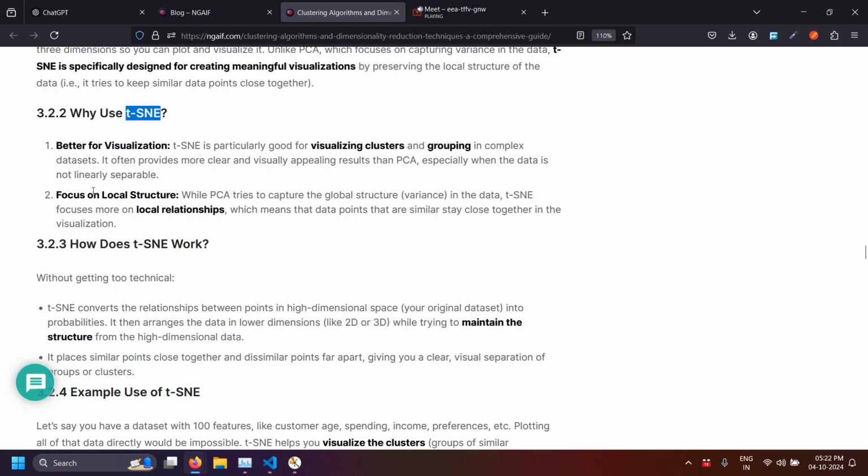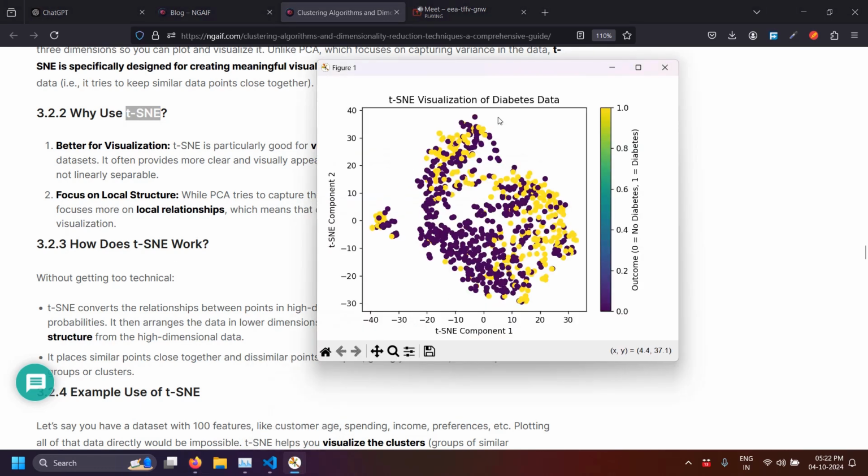TSNE focuses on local structure, while PCA tries to capture the global structure in the data. TSNE focuses more on local relationships, which means that data points that are similar stay close together in the visualization. Data points that are similar stay close. See the closeness. Better for visualization.